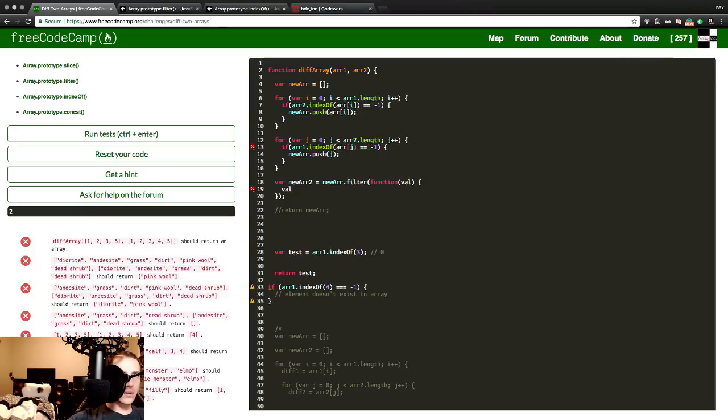Array 2, array j, should be... wait. Array 1. If the index of i is not in array 2, do I want to return i or 2? I want to return i. So here I'd want to return j. Maybe it was just how I had set up. Maybe it's not as terrible as I had made it out to be.